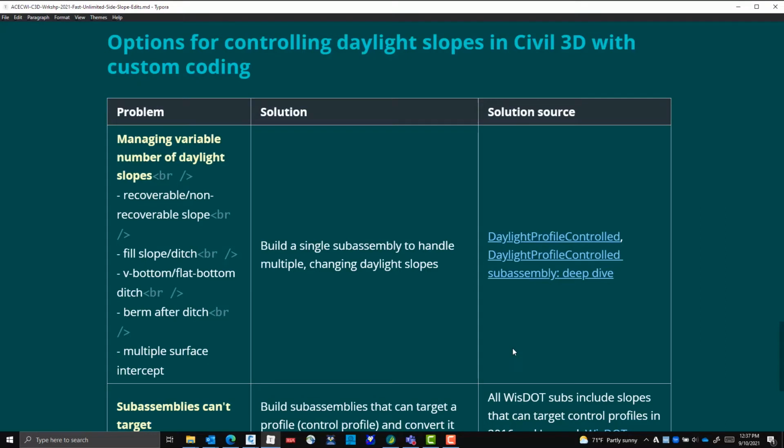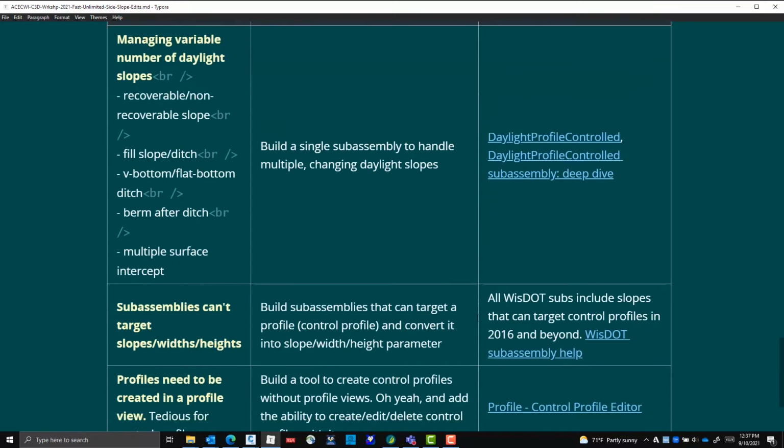Well, the way we addressed it is we built a subassembly that can handle all of that logic. It is a big subassembly. It's not fun to go in and edit, but it is one solution to get you through all of those different possible scenarios. And like I said, you could have multiples of them on the same project, and they have nothing to do with your pavement structure. They have no relationship to your proposed roadway. But you got to have them. So we built a single subassembly that can manage all of that. We call it daylight profile control. I'll get into the profile control in just a little bit here.